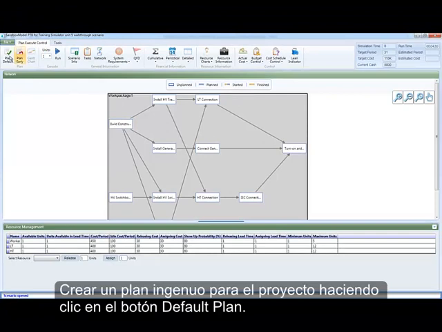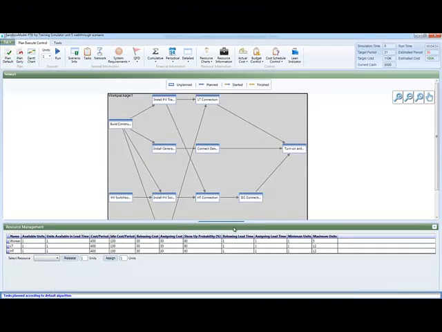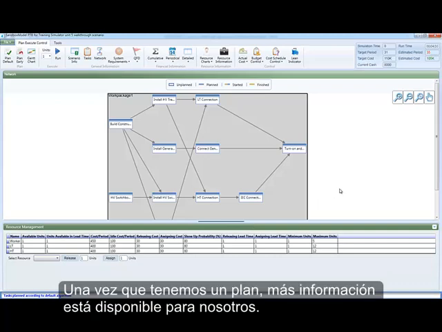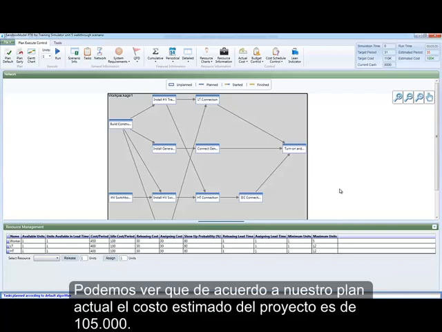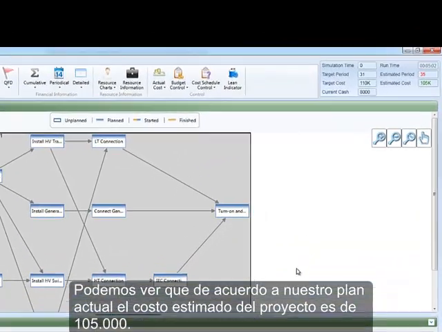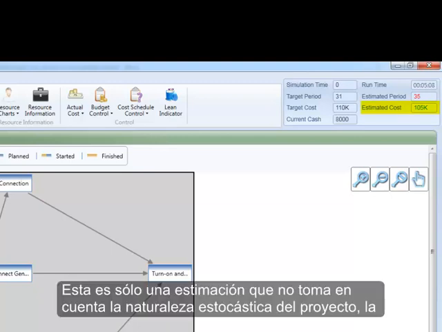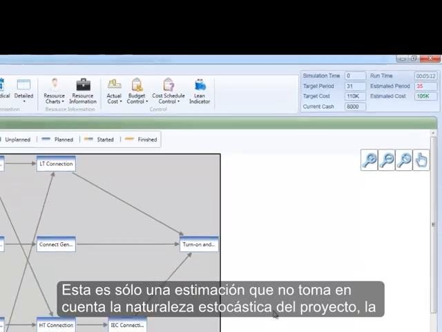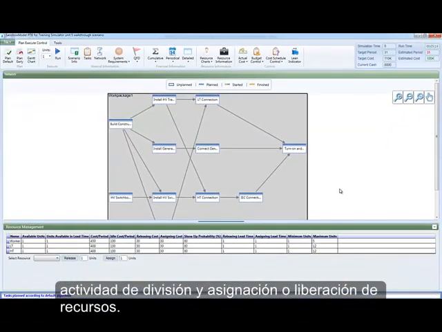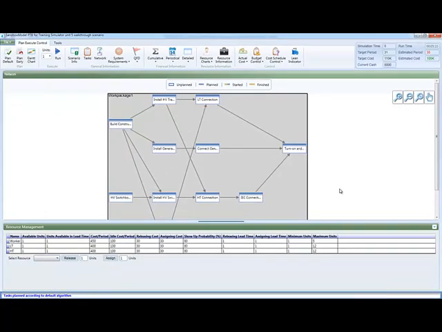Create a naive plan for the project by clicking the Plan Default button. Once we have a plan, more information is available to us. We can see that according to our current plan, the estimated cost for the project is $105,000. This is only an estimate that does not take into account the stochastic nature of the project, activity splitting, and assigning or releasing of resources.